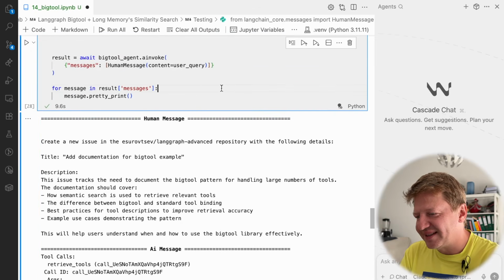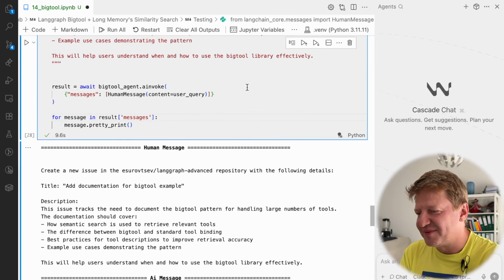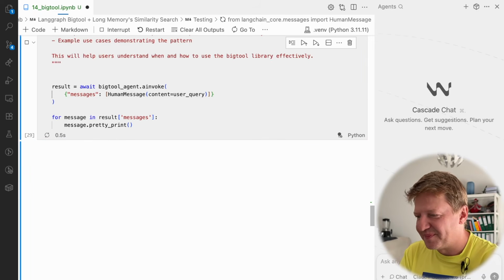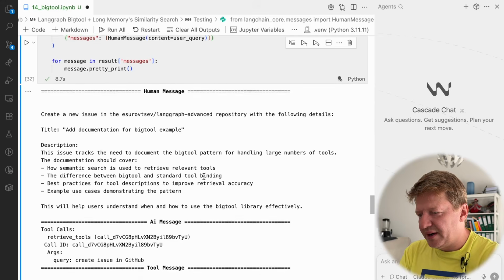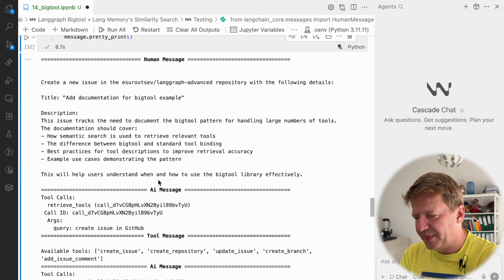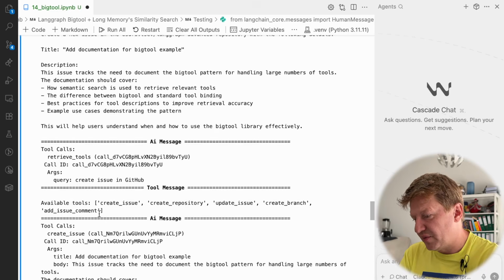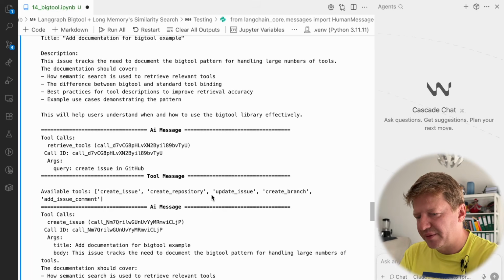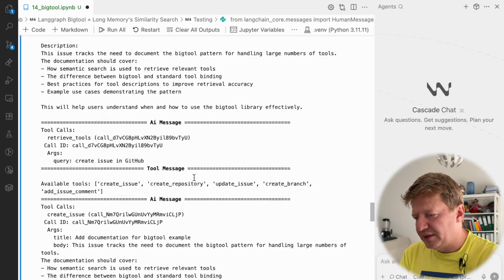Let's give it a try. Let's try another run and see if it will be better this time. All right, this time it's better, and look at that, because the query is different: create issue in GitHub. And so the list of tools is more accurate, like create issue, create repository, update issue, create branch, and add issue comment.